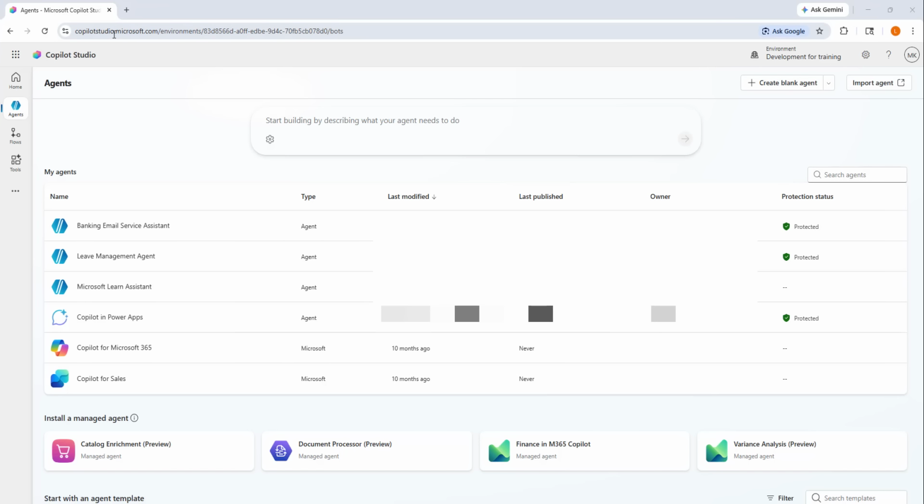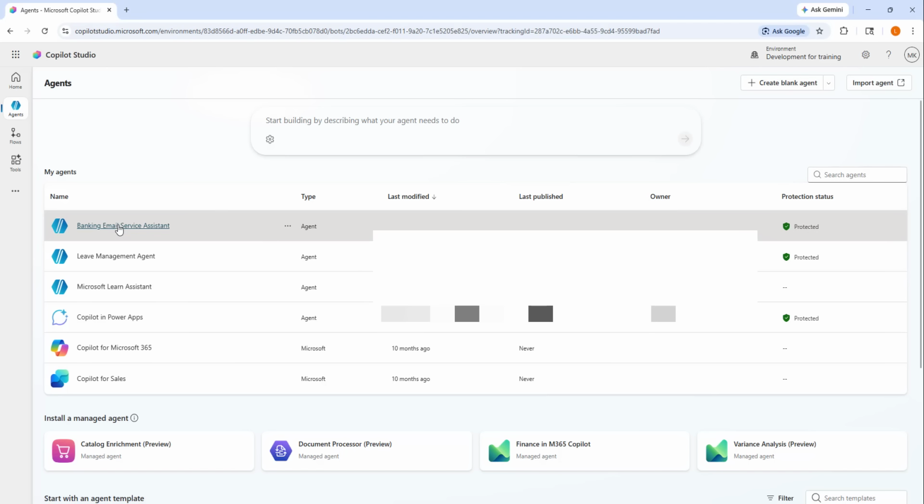Let me switch to the browser and navigate to copilotstudio.microsoft.com. On the left hand side, we can see the navigation bar. Let me click on agents. There we will find the existing copilots, or we can go ahead and create our agent. Let me open an existing copilot, that is banking email service assistant.